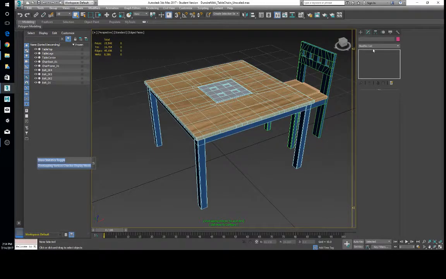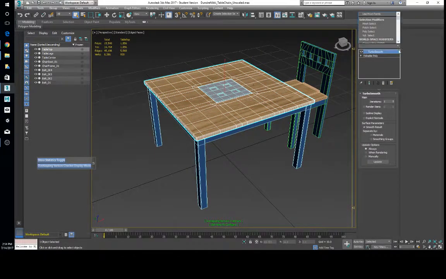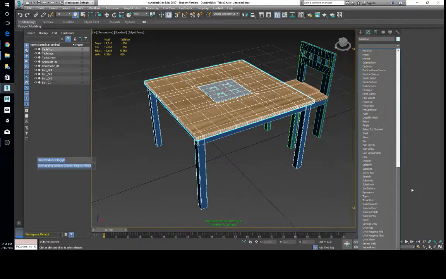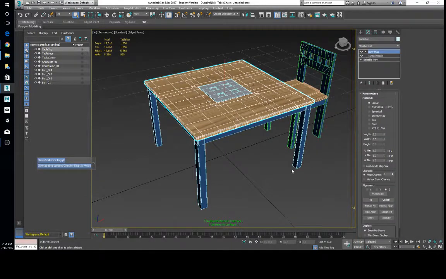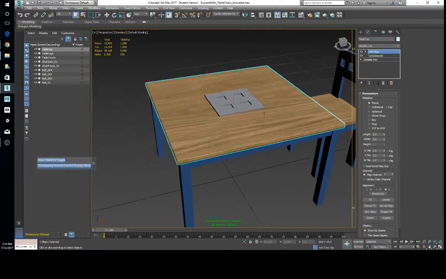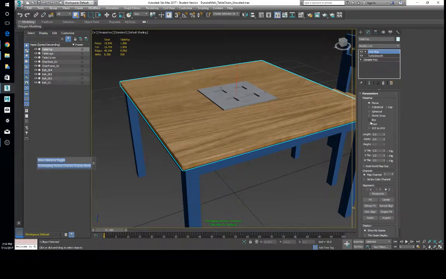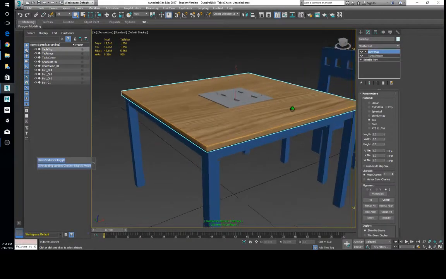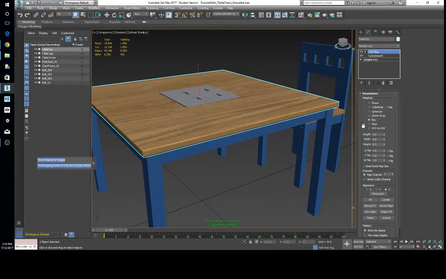Okay, and now what I'm going to do is, rather than adding this unwrap UVW, I'm going to choose UVW map. And that's going to give me some projections to work with. So for something like this, I have found that the box projection works pretty well.